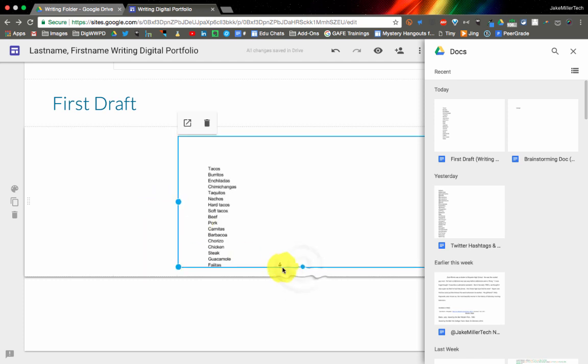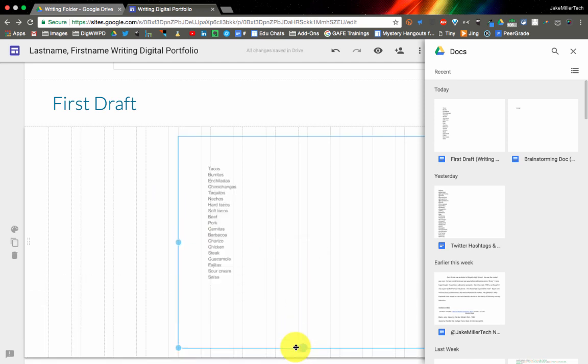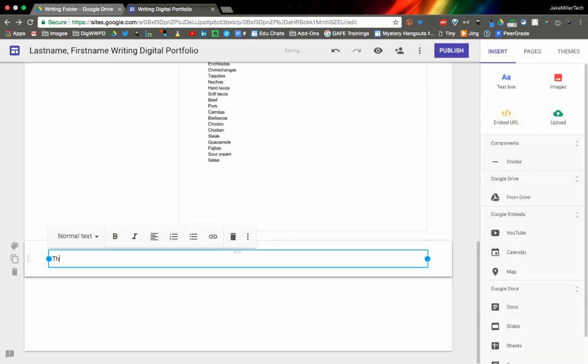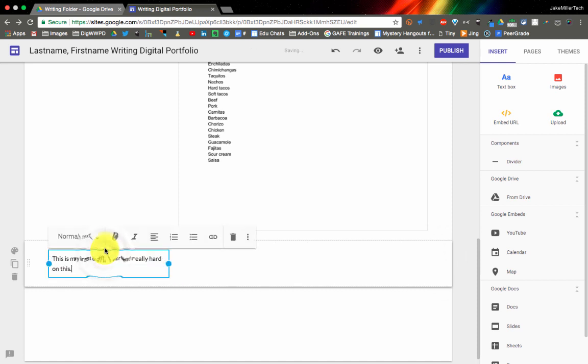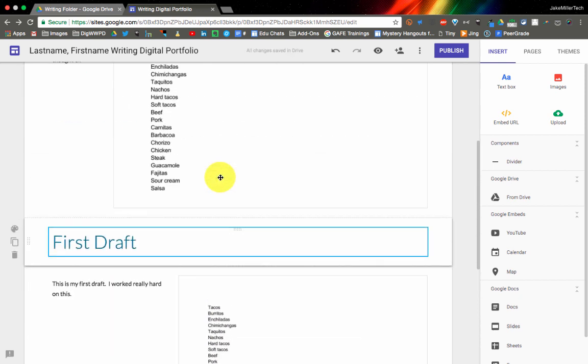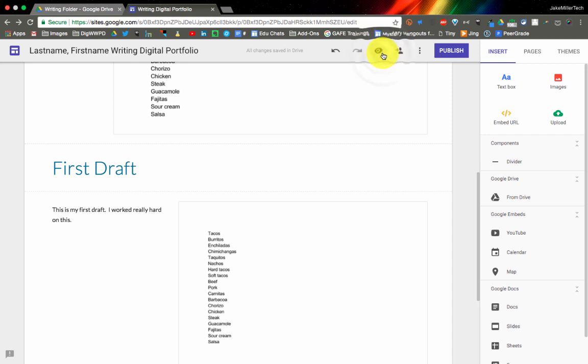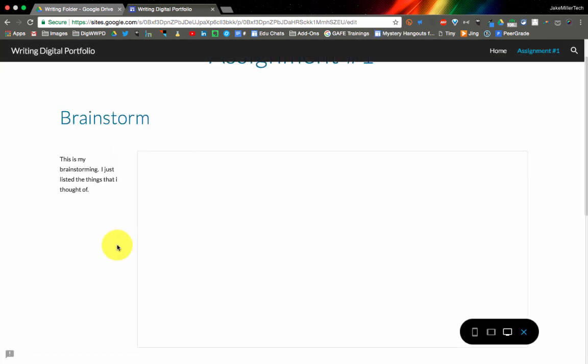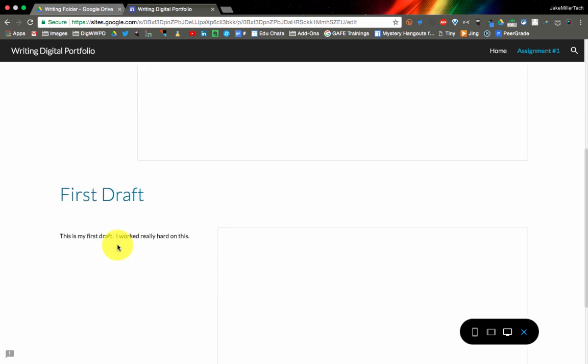Maybe I make it narrower, maybe I make it taller, okay? Maybe I add a text box next to it that says, this is my first draft, I worked really hard on this, whatever else you include there, and maybe you take this and put it next to that. Okay? And then if I look at it in the preview view, you'll see it's no longer that list of things. It now says First Draft.